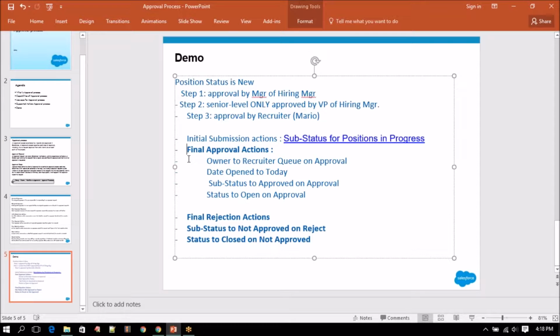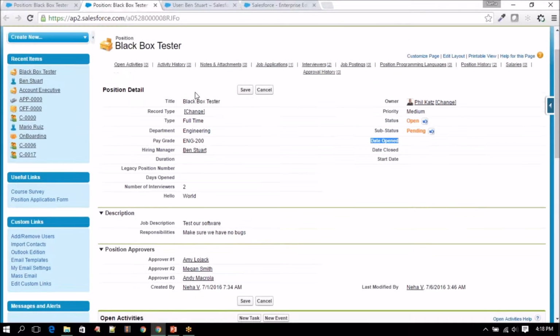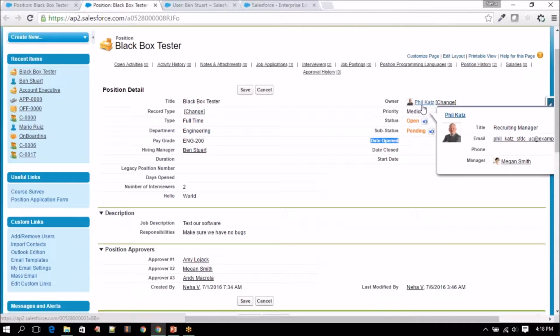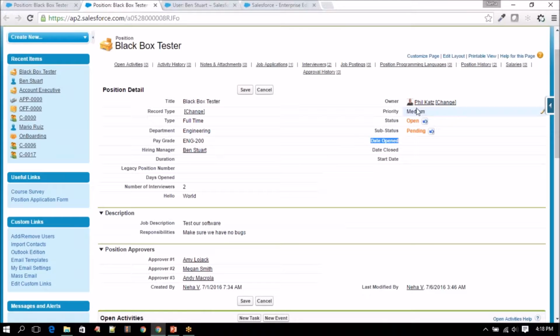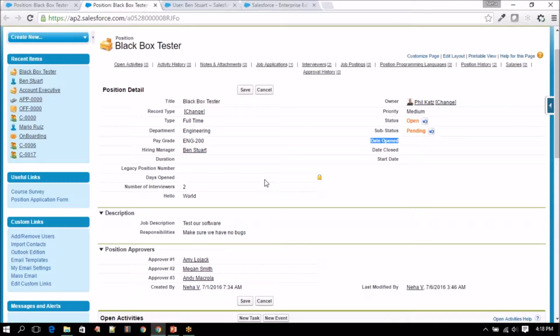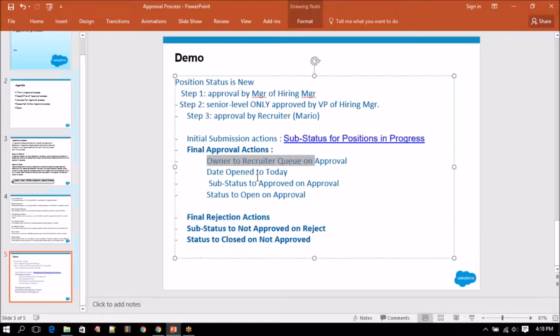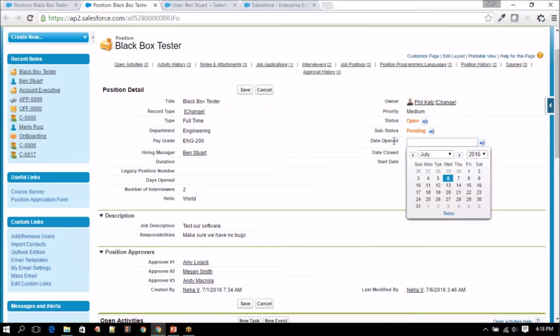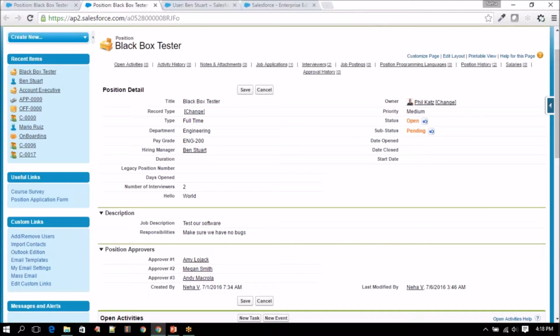In the final approval actions, that means whenever all these persons have approved, then the owner of this position, right now the owner is Phil, will be changed to the recruiter queue. From that recruiter queue, all the recruiters will be receiving this position. Any one of the recruiters will pick it from the queue and start working on this position. Next, date opened will be updated with today.